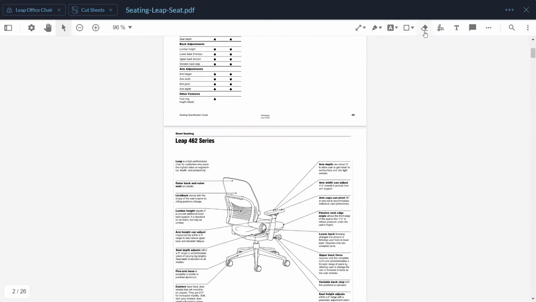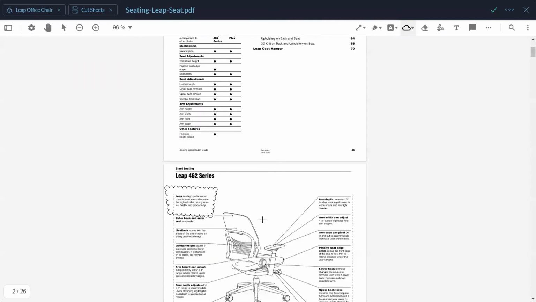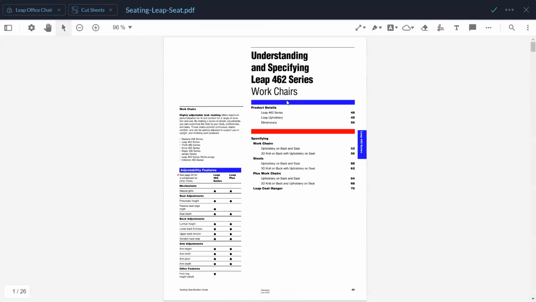I could, if I wanted to, even mark up. So if I needed to call out some specific aspect of that, I can make markups here, I can make notes, I can put my own stamp basically on there if I wanted to.